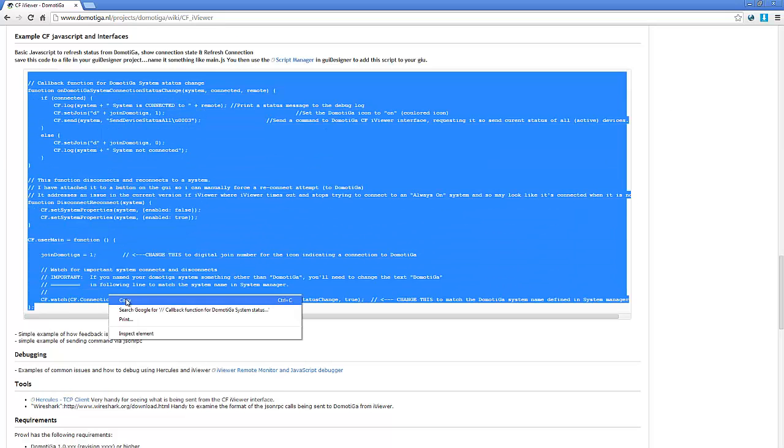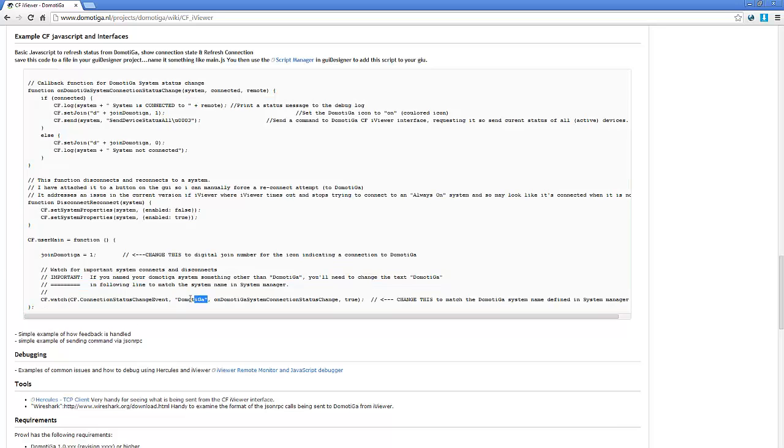This is some basic JavaScript code that will do a couple of things. One, when it notices a connection with DomotiGa, our DomotiGa system, it'll call a routine that will request from DomotiGa to send the current status of all devices. The other thing it'll do is update the digital join value that's specified here, in our case digital join 1, with the current status of the connection with DomotiGa. So 1 if it's connected with DomotiGa, and 0 if it's not, as well as logging some information in the debug log.